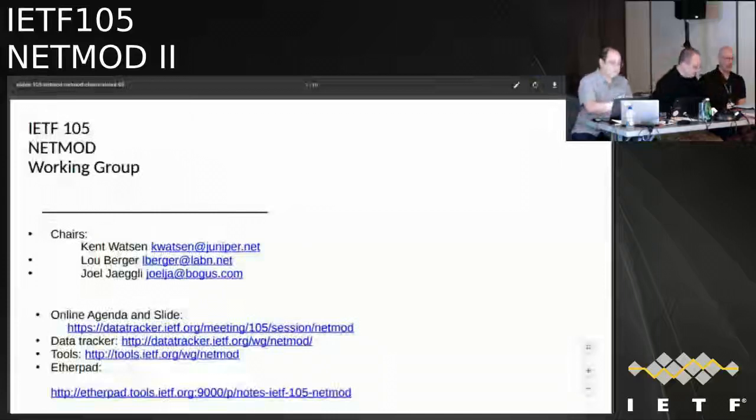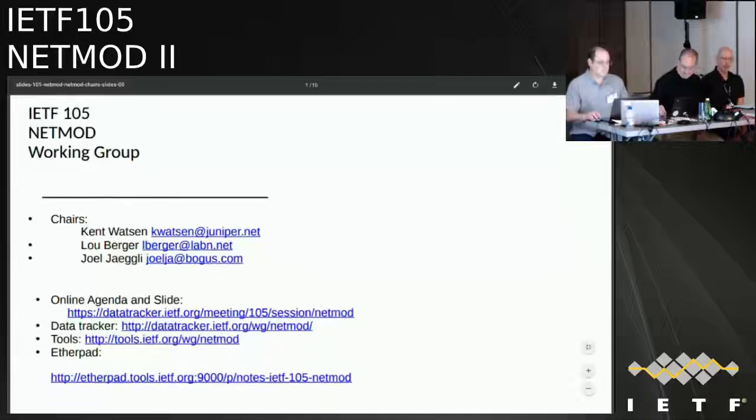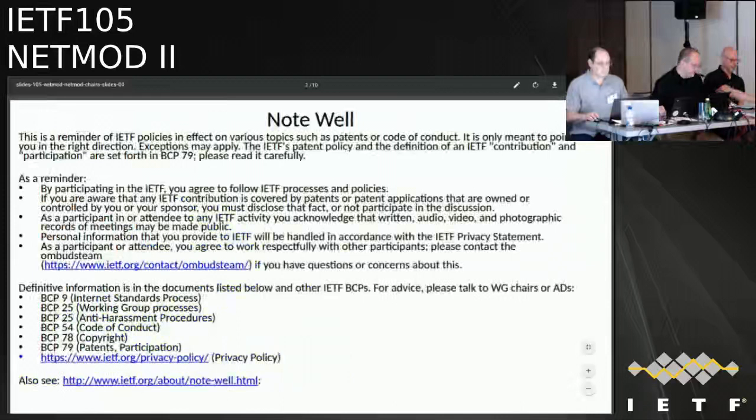Yep. So we're going to work through the administrative detail here. This is a continuation of the immediately previous meeting, which occurred in the adjacent room. So our agenda still holds as planned. I would observe that the note well still applies to this meeting, just as it did to the previous half of the meeting. So keep that in mind. This is very much an IETF activity.